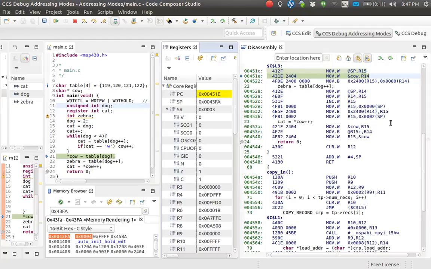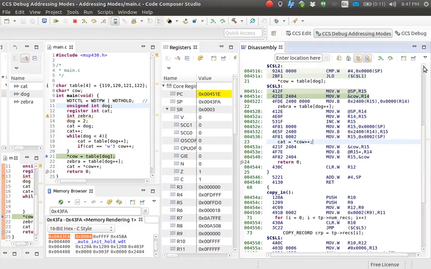We're moving here. Let's move this so you can actually see what's going on here above there. We're moving table of dog into the cow variable, what cow is pointing to here. And that's done in this little business back here. Here's table of dog, and it's going into cow. So once we hit this guy, then we're going to do it this next time. And we did the zebra thing.